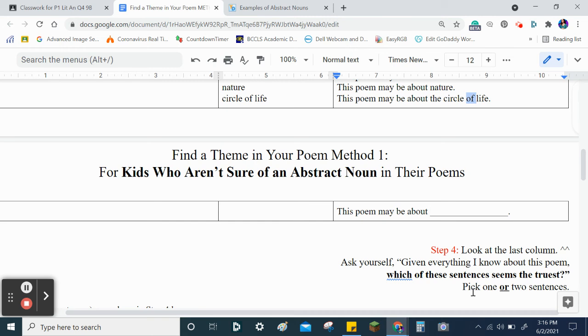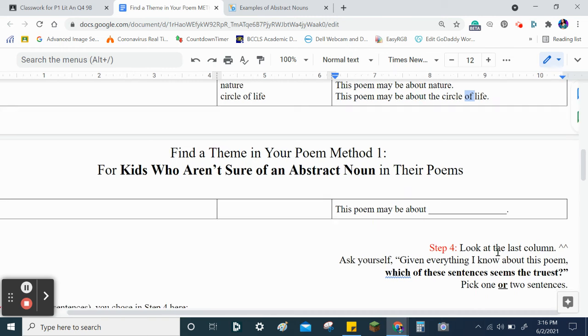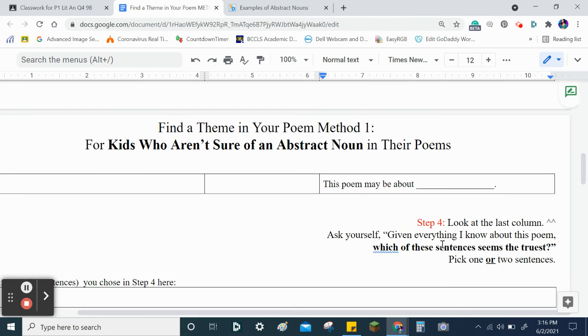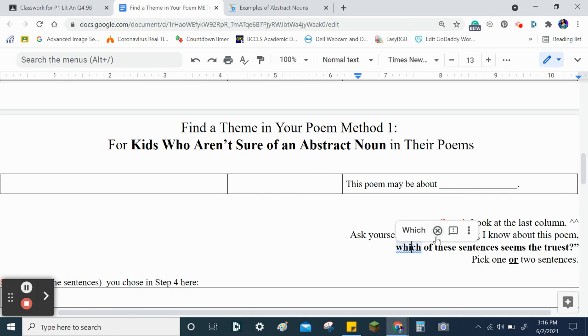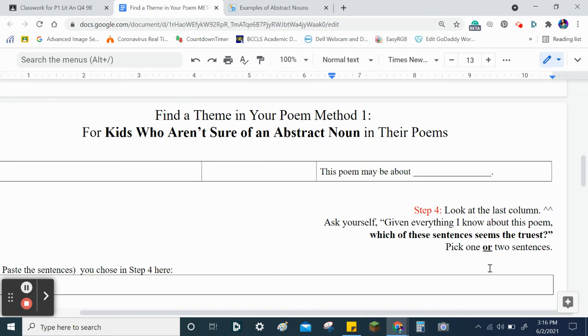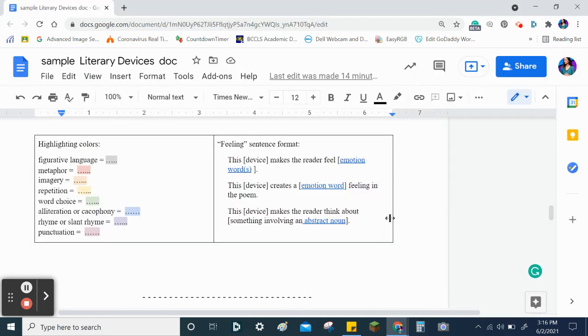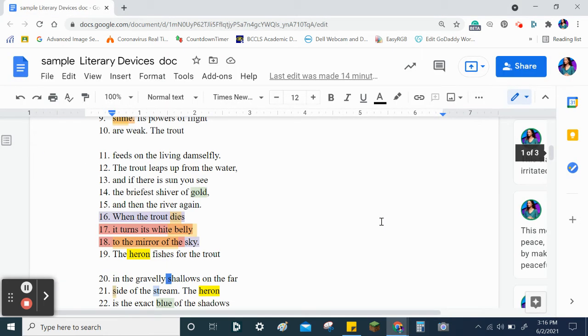Okay, here's step 4. It's over on the right, don't miss it. It says, look at the last column and ask yourself, given everything I know about this poem, which of these sentences seems the truest? Pick 1 or 2 sentences. Okay. Well, what do I know about this poem? Maybe I'll flip back over my poem and take a little peek.